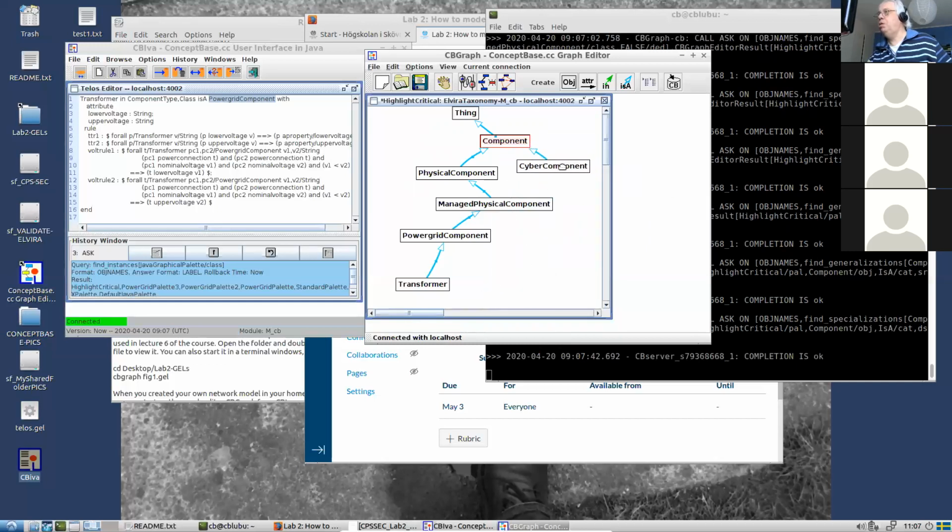So cyber components will be, for example, computer programs, databases, configuration files, but also data flows and so forth. So everything that is bits and bytes that are either at rest or that are doing something or flowing from A to B. That's a cyber component.